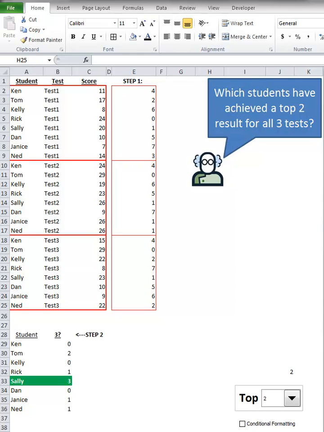So imagine a group of students, they take 3 tests, and we want to know which student or which students have achieved a top 2 result, so they had the top mark or the second highest mark, for all 3 tests. So another way of wording this is saying, is there a student or are there students that are consistently in the top 2 for each test?